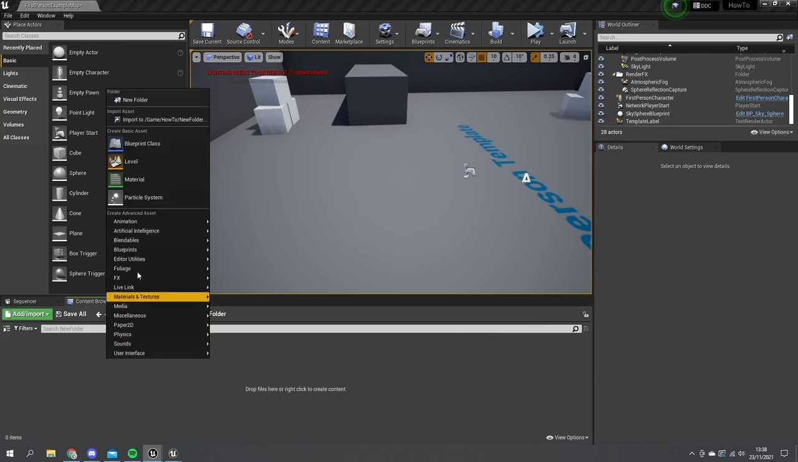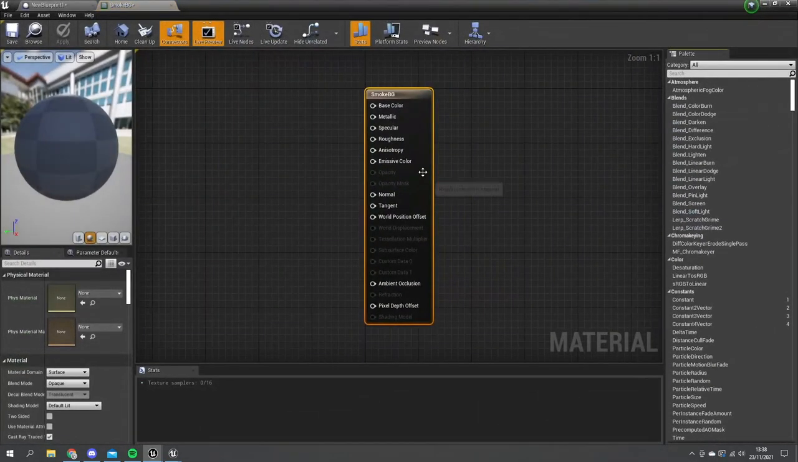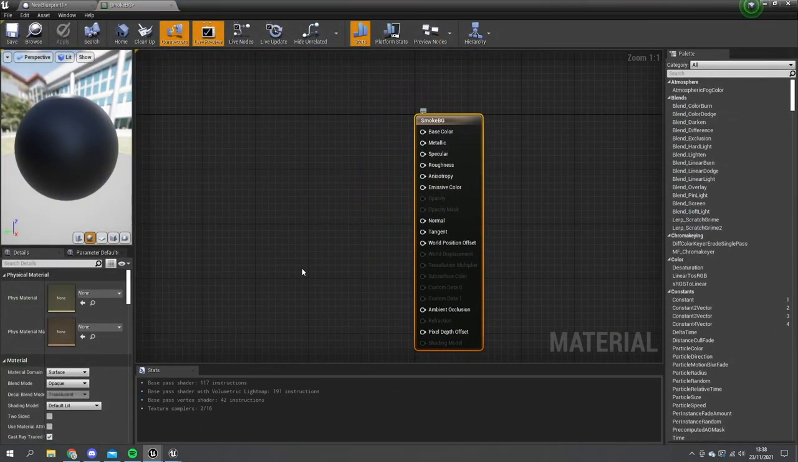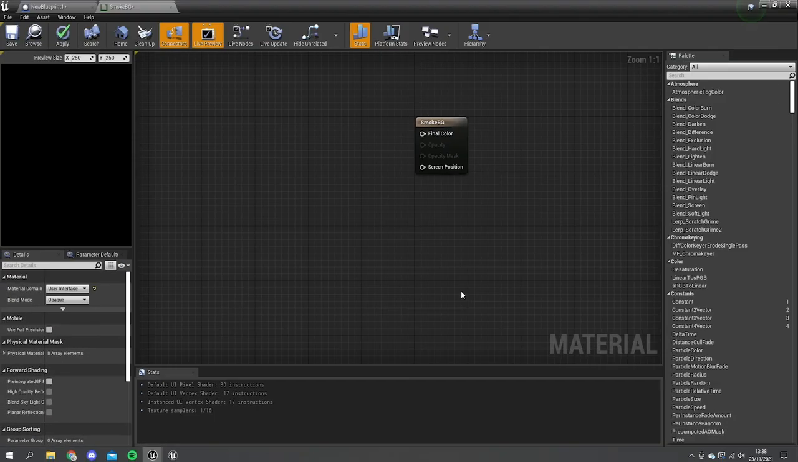So to begin, we're going to create a new material and we'll call this one smoke background. And we're going to make this a UI material. So you click on the main node here, go down to material domain and change that to user interface.